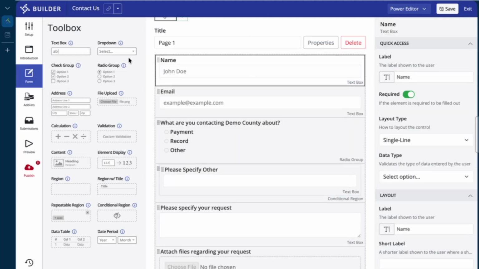Similar check group, radio group. With radio group we already talked about. Check group is going to allow you to select multiple options at one time, but very similar setup to the drop down that we just walked through. Address is going to have a specific address line 1, address line 2, city, state, and zip.